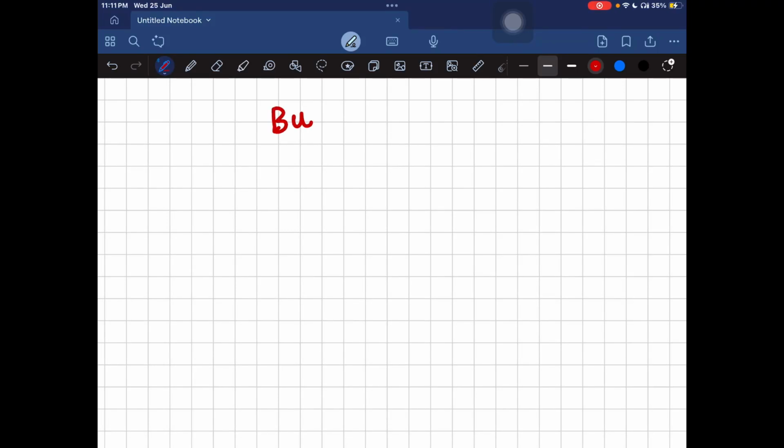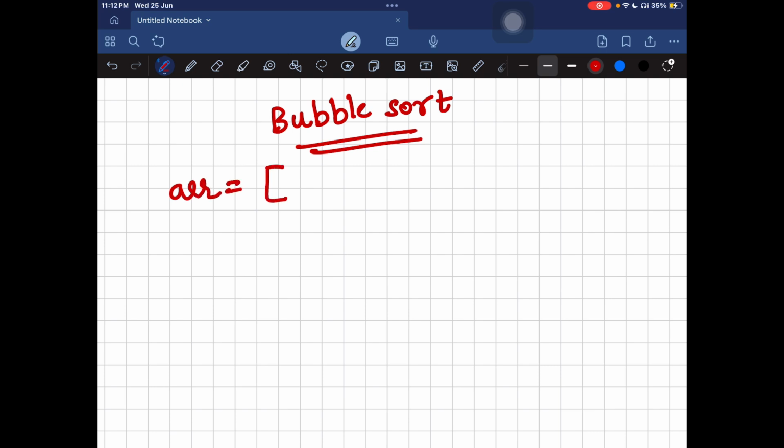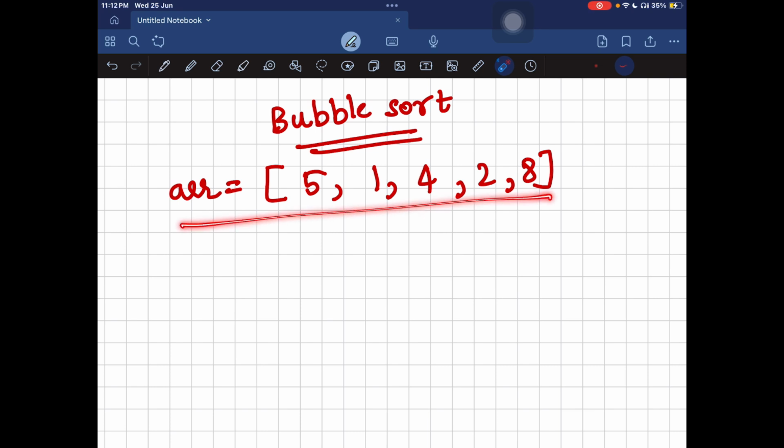Today, let's discuss bubble sort. So basically, there are various sorting algorithms and bubble sort is one of them. Given an array of elements, there are various ways you can sort this particular array. One is ascending order and one is descending order.